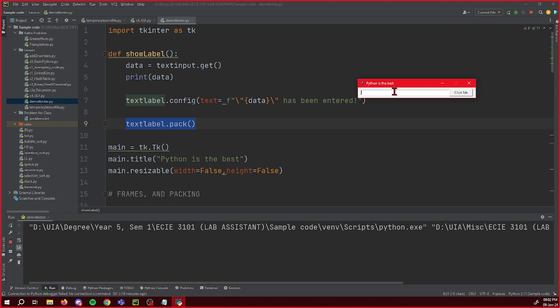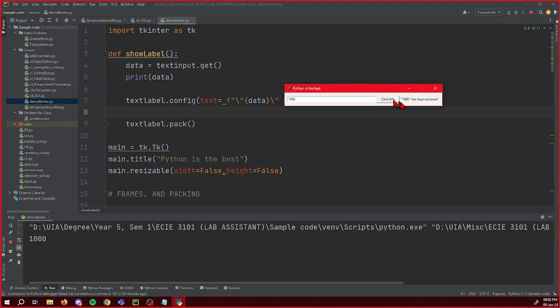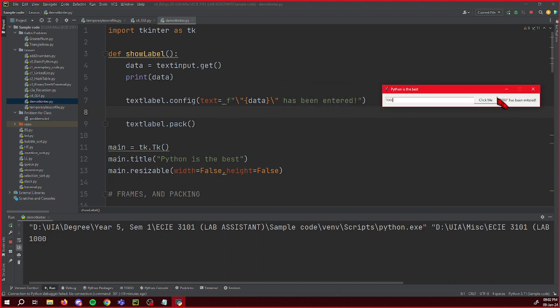So what happens if I put data here? For example, I want to put 100. You might not be able to see it, but I'm just putting 1000 there. So I click the click me button, and it shows 1000 has been entered. The data 1000 has been entered. And then it packs it.